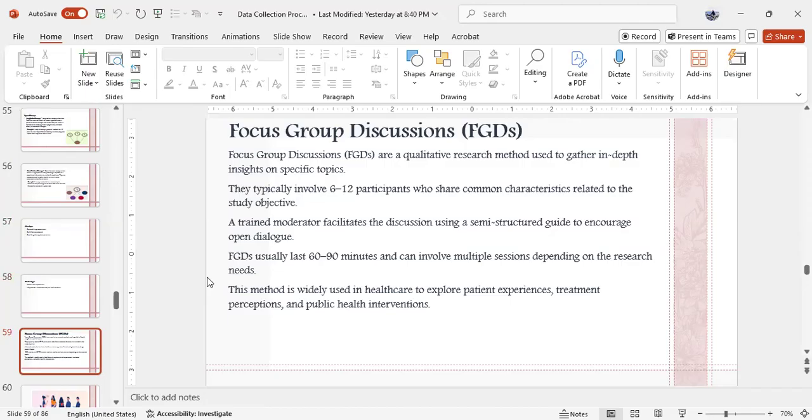Focus group discussions are a qualitative research method used to gather in-depth insights on specific topics. They typically involve 6 to 12 participants who share common characteristics related to the study objective. A trained moderator facilitates the discussion using a semi-structured guide to encourage open dialogue.